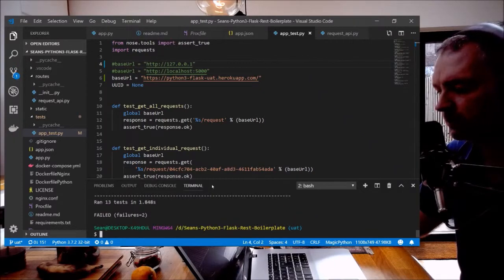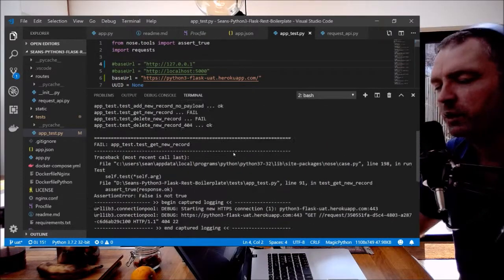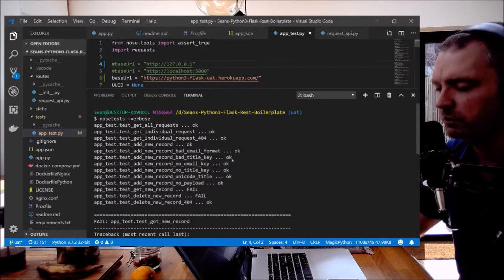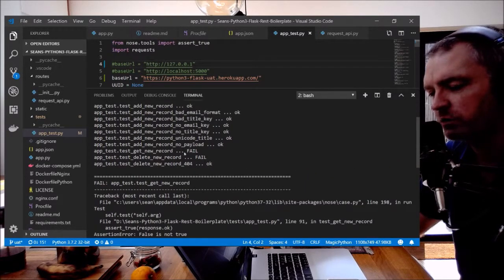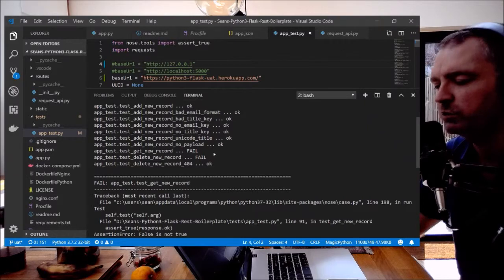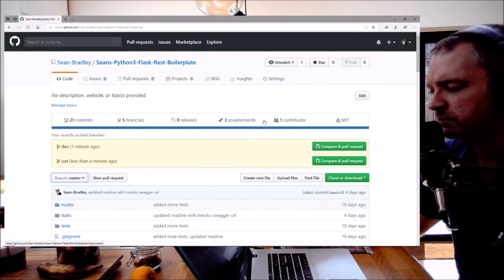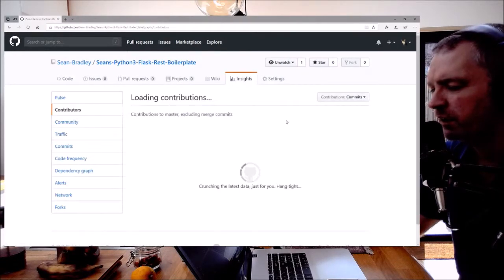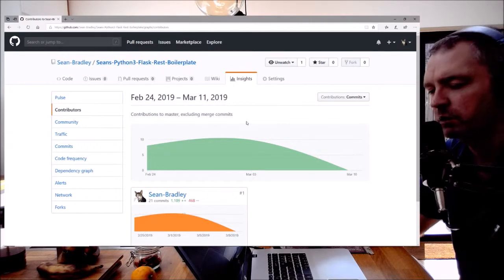Okay, here we go. Let's have a look at that. All these tests are okay, except for two: get new record and delete new record. Now I'm not going to solve those problems right now on UAT, but if you know what the problem is that caused those two things to fail, I invite you to make a pull request to my GitHub repository, and then you will be listed as a contributor to my Python 3 Flask REST boilerplate.